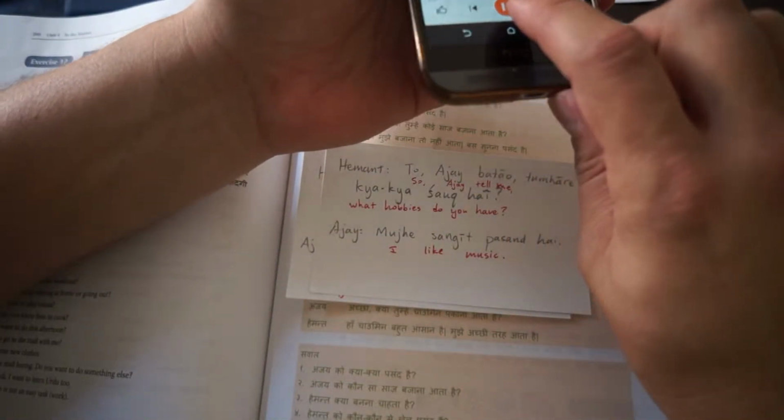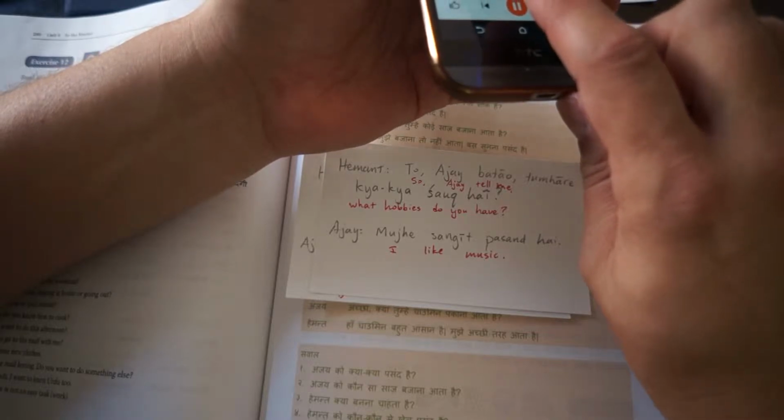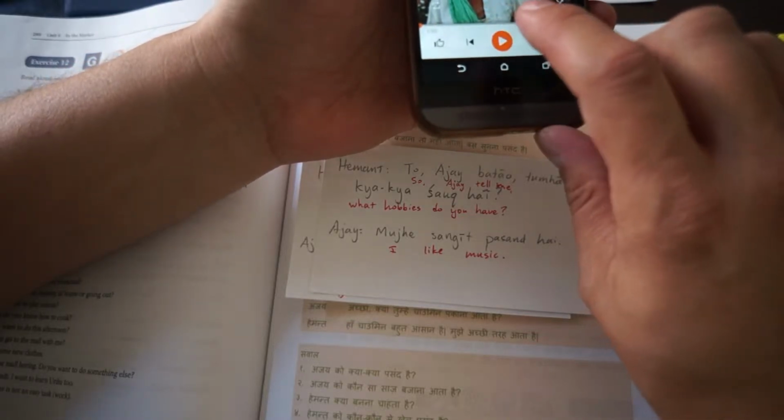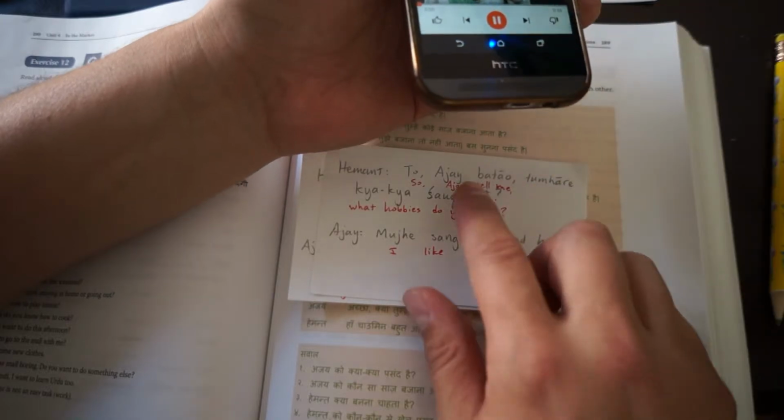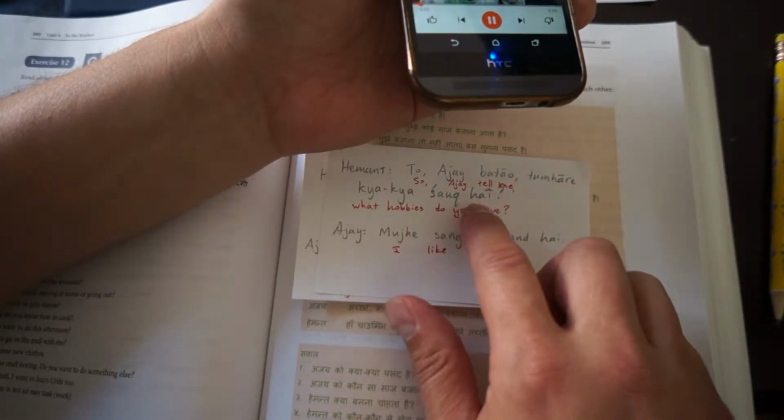तो अजय बताओ तुम्हारे क्या-क्या शौक है? Now listen again to the end of that line. तो अजय बताओ तुम्हारे क्या-क्या शौक है?